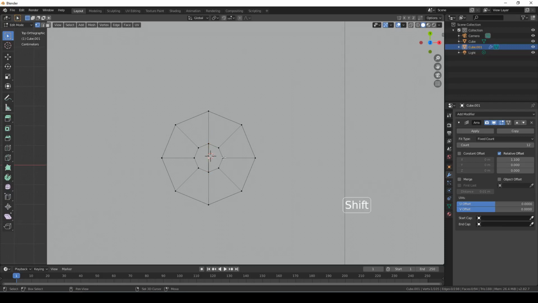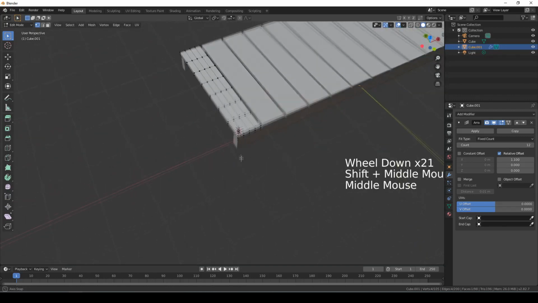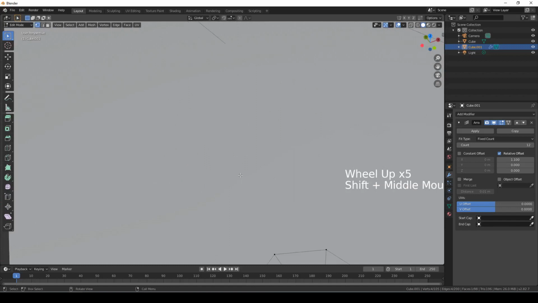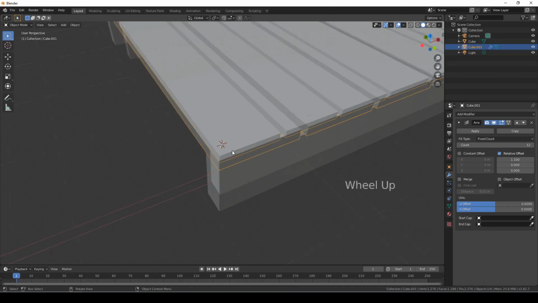If I come in and shift left click on these 4 and press F, that creates a face. We can come around again and select these 4, F, hold shift and select these 4, F, and do it again, F. Now if we have a look, we can see that this is what we've got. From here, let's grab this outer edge. I want to press G and Z, and let's move it down. There we go. So now it looks like bolts are put into place.